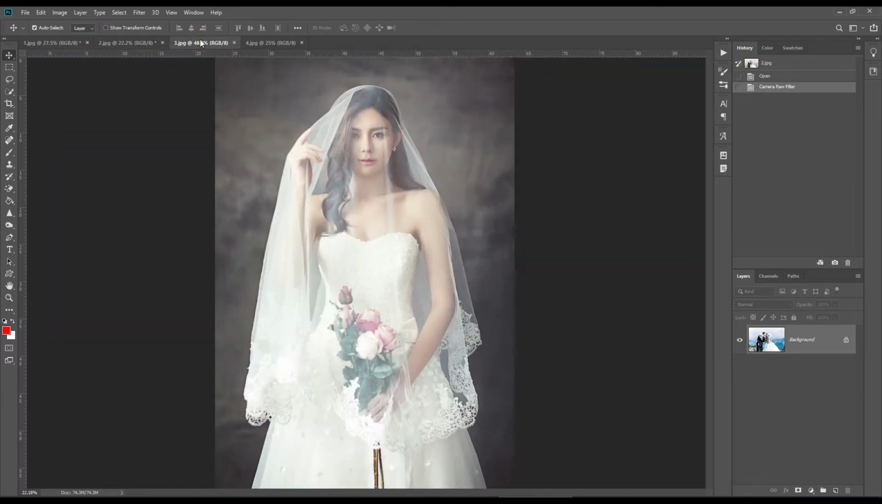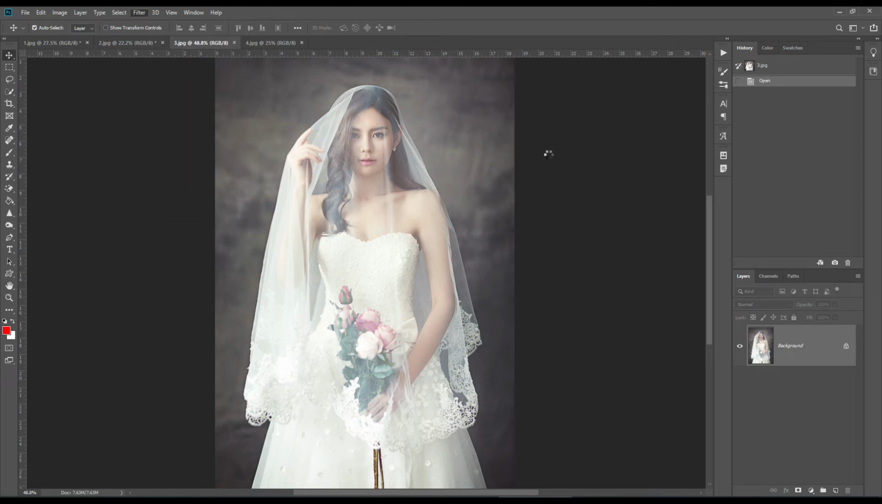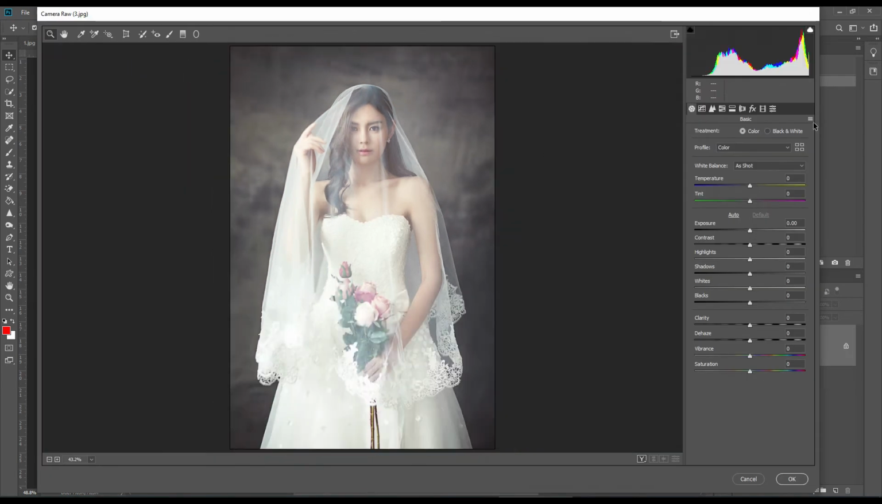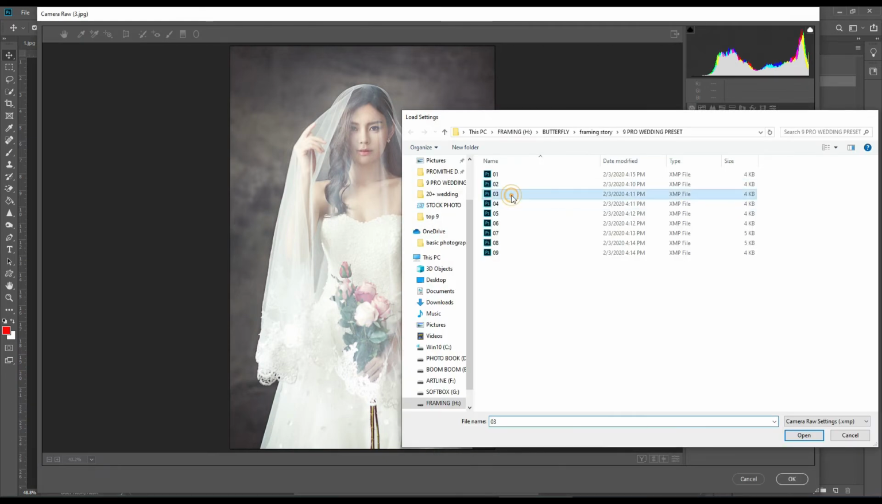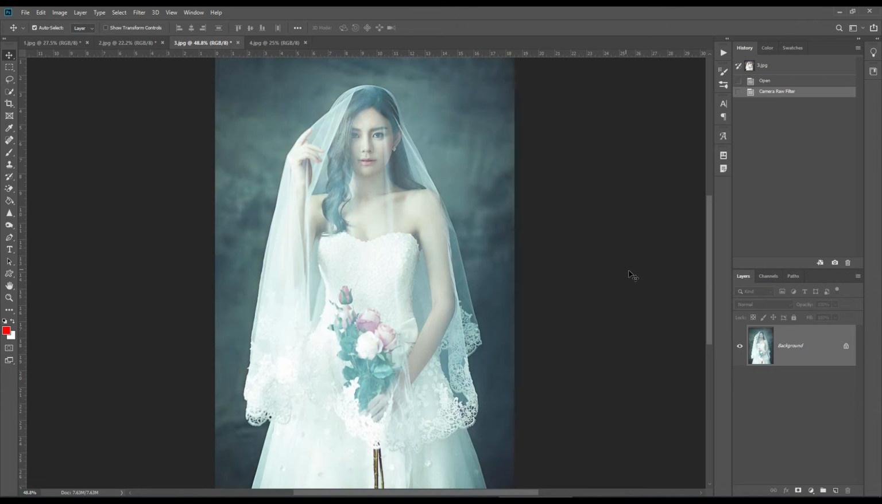Now we'll go for our third image. Same process. I'll check before and after. This is pretty cool. Now we'll go for the fourth image.